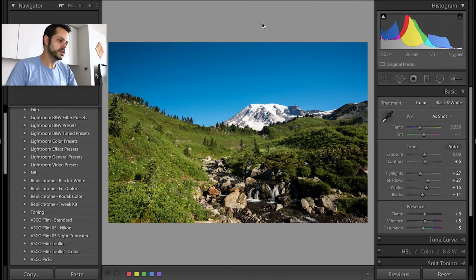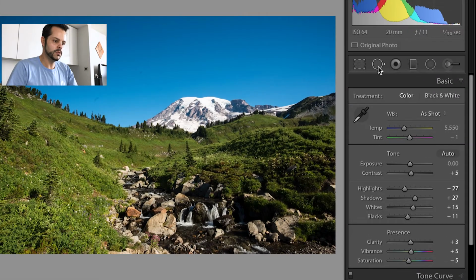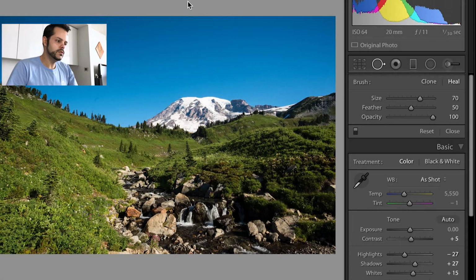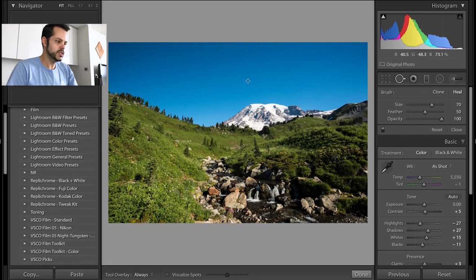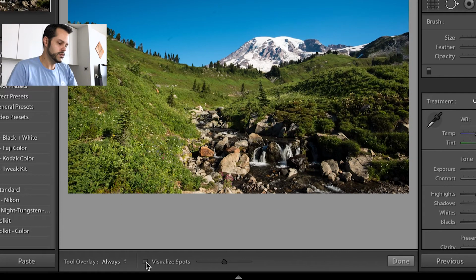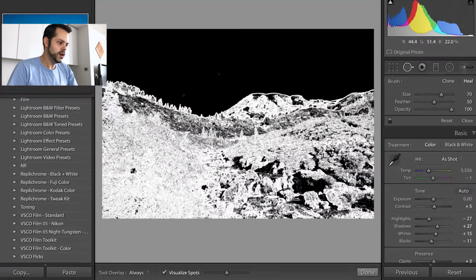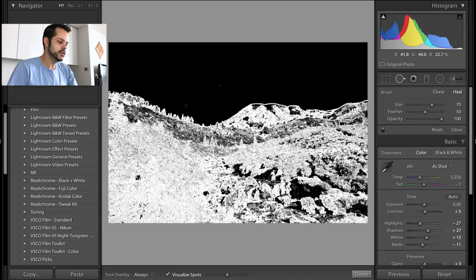So let's jump over here into Lightroom, and what we're going to do is go into the spot removal tool, and you're going to use this if you want to get rid of these spots. Like I said, in this particular image, there are some really easy to see ones here. You can see I obviously had a little dust on my sensor, but I might be missing a few as well. So we're going to go down here to this visualize spots box and check it. And what happens is our image completely changes.